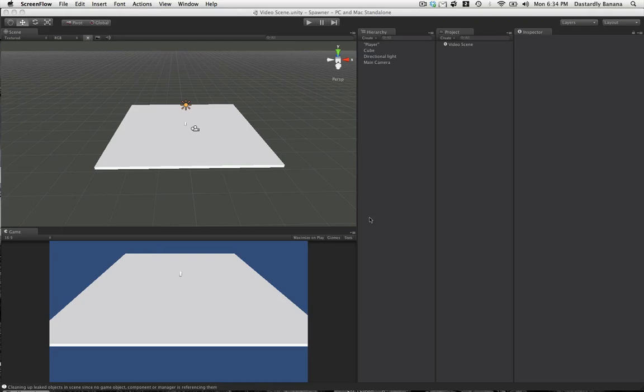Hello, and welcome to the Dastardly Banana Spawn Controller package. This video should give you a brief overview of the package, which allows you to easily configure and change the way enemies spawn in your game.